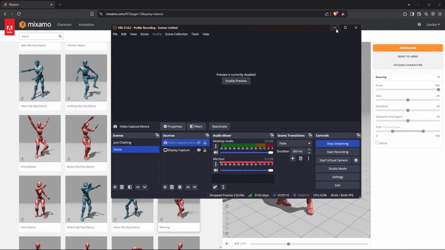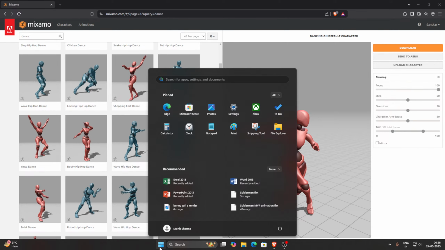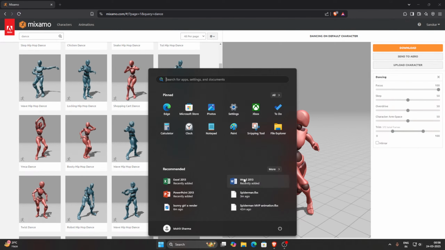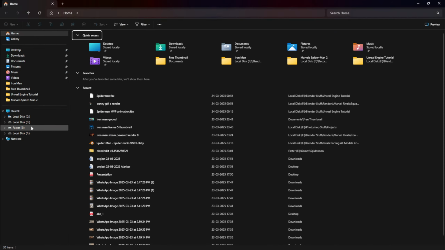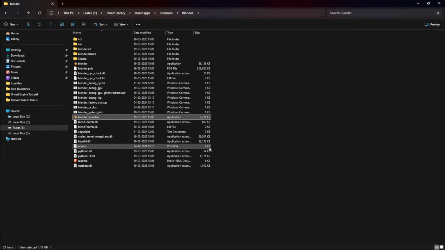And now I will show you how to do some basic rigging. So let me open Blender first. You need Blender for everything. Without Blender, nothing is possible. Okay, let me open my Blender. I am using Blender 4.4 currently. It's the latest one.